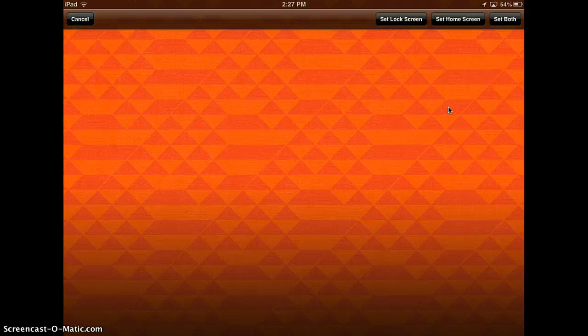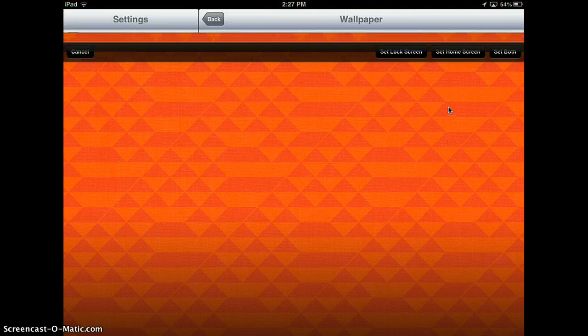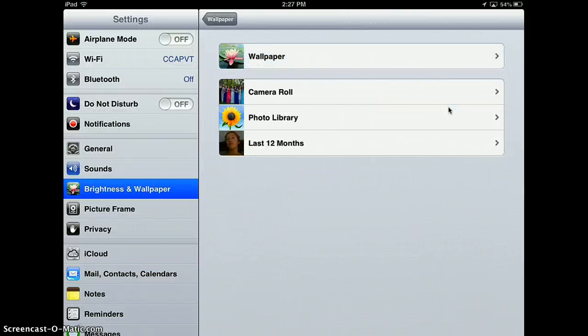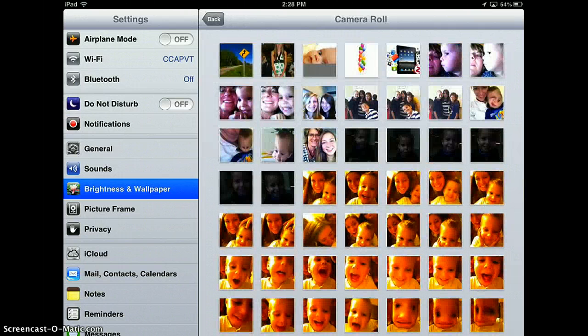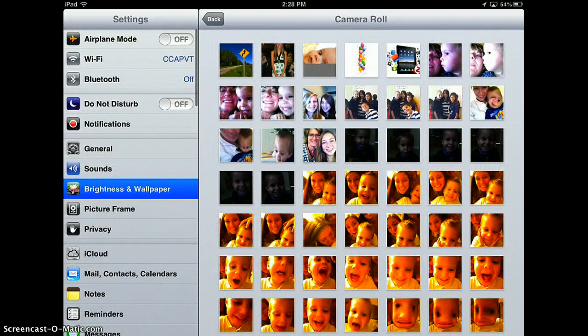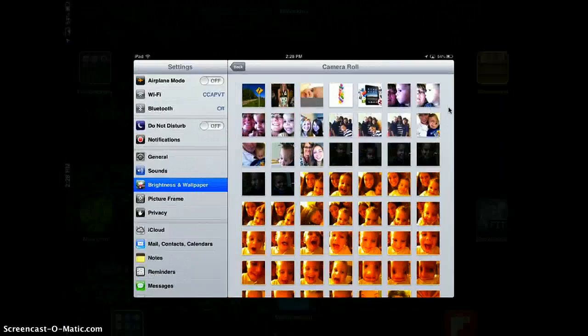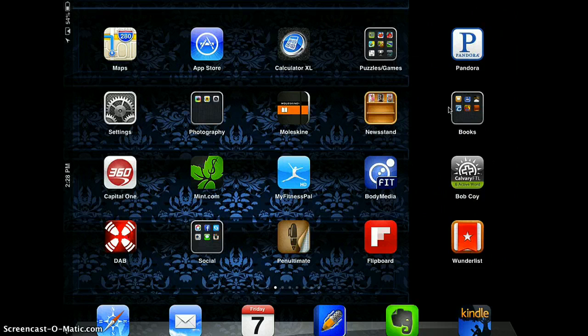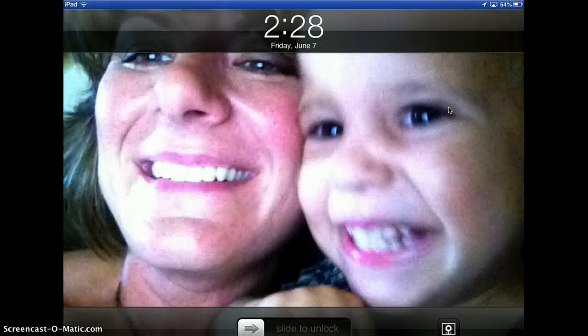So you'll notice that on my iPad I have a picture chosen because I do have some cameras available there, and so you could also choose a particular picture and have that be your lock screen or your home screen as well. And so that is what I have done. You'll notice that my home screen has a nice purple paisley behind it, and my lock screen has the picture that I chose there.